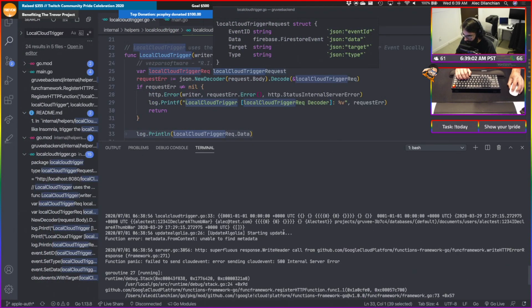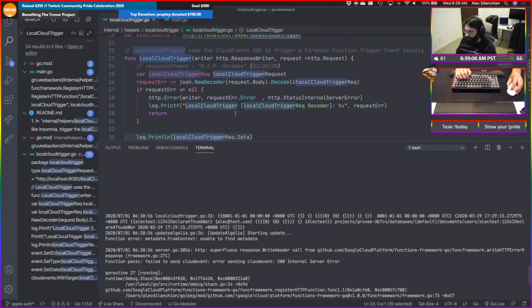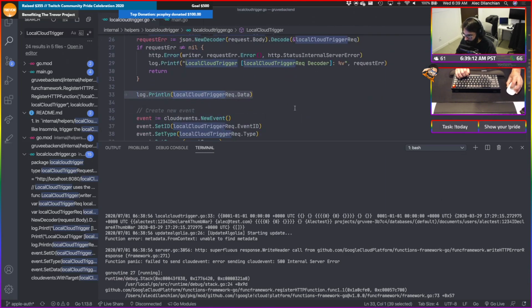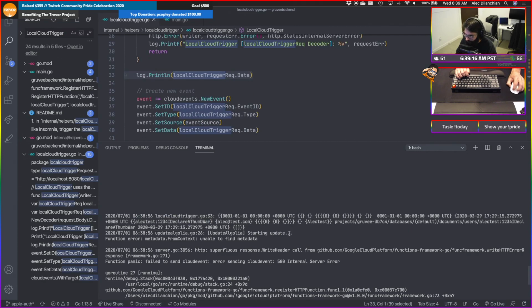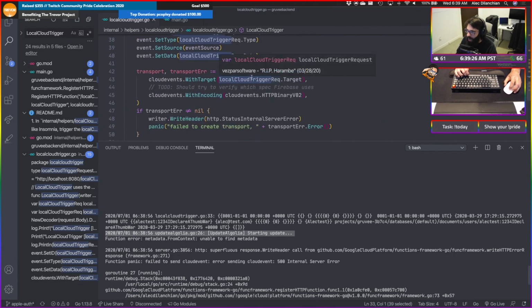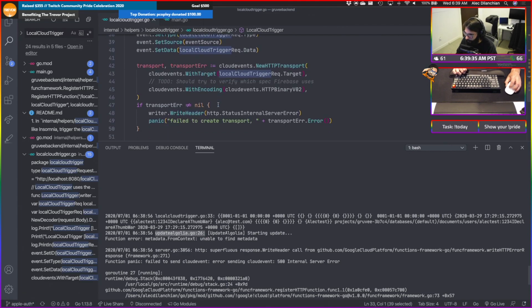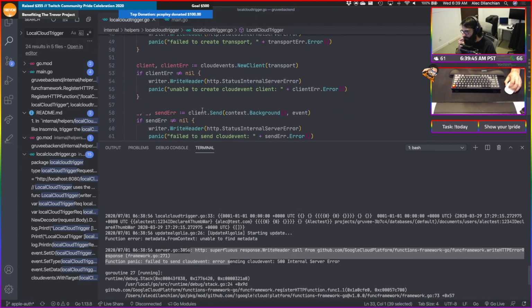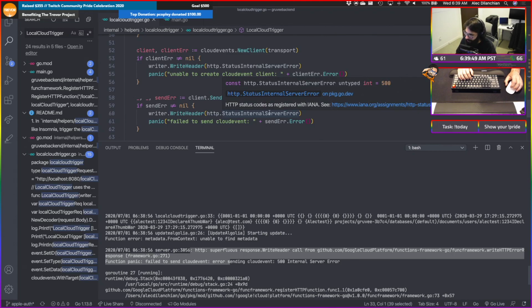Cool. So we get our data here. You'll see that the first thing we do is actually log our request data, which is good. And then at that point, oh, wait, update Algolia, starting update? Unable to find metadata. Yo, wait a second. So this actually does get triggered. So then why does this break? Oh, is it because we don't get anything back? Maybe?